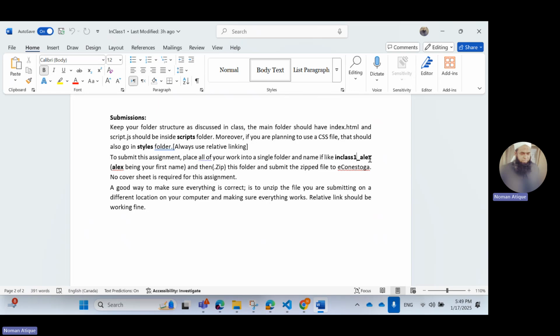And again, never forget to give comments on your HTML page about who is the developer of this page, and on the scripts as well. Put a comment right at the top, for example, developer name, your Karsh or whatever your name, and then this is in class 1 and the date is, say, January 17th or whatever, right?